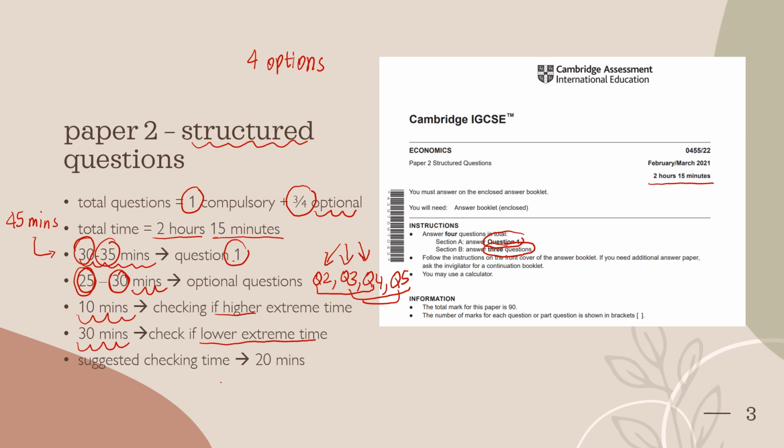But what I would personally suggest is that you do it in a way that you're left with at least 15, or even preferably 20 minutes, to recheck and go over any question that you couldn't do.